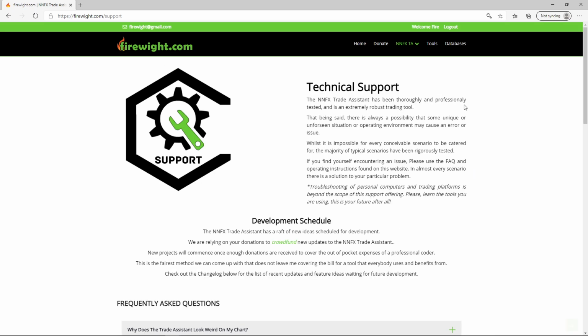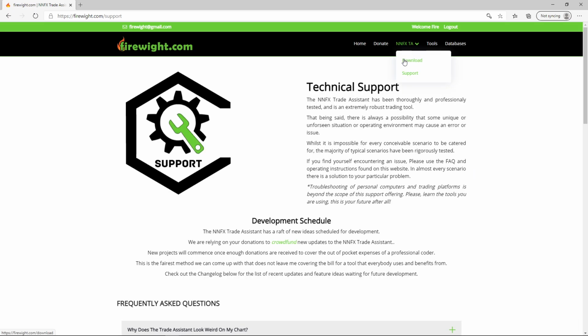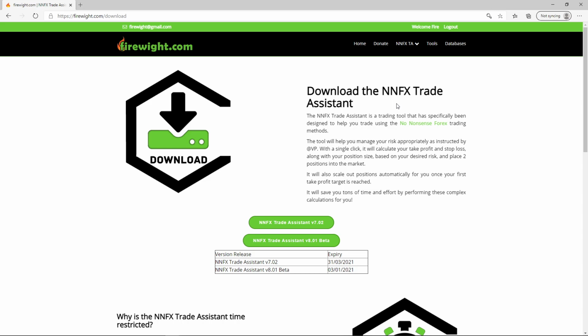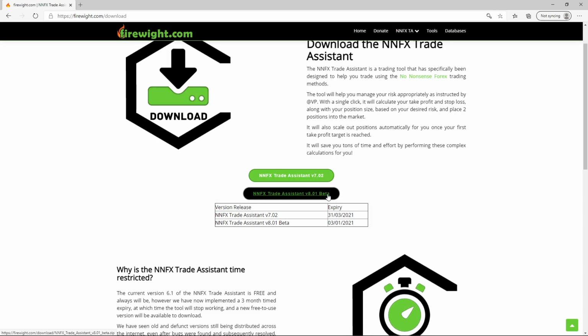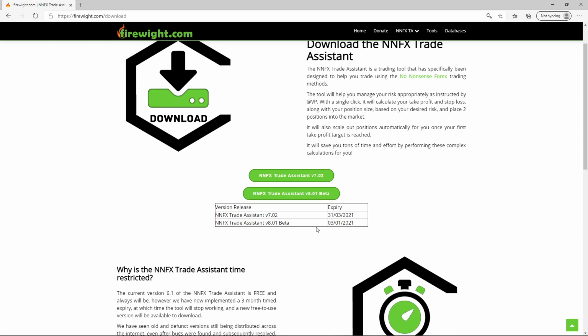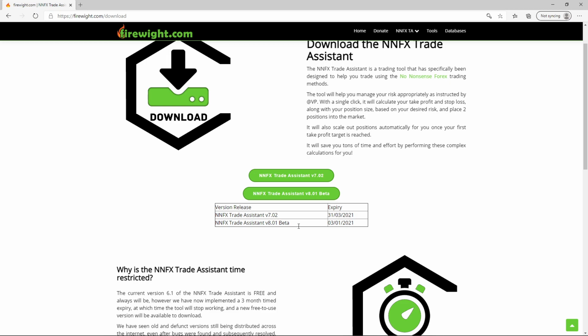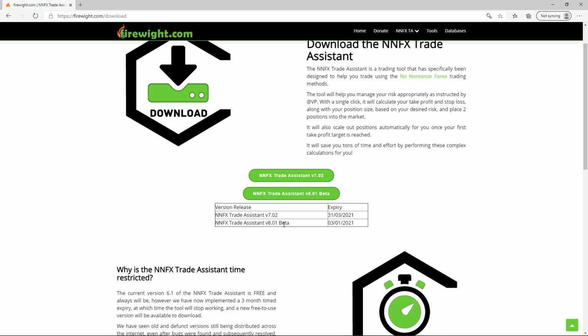So this version of the No Nonsense Forex Trade Assistant is now ready to download. You can see it here. It is in beta form, which will last for a couple of weeks, and then after that, if I don't have any bug reports or any issues with it, we'll roll that over to the final. But for now, it's still beta.